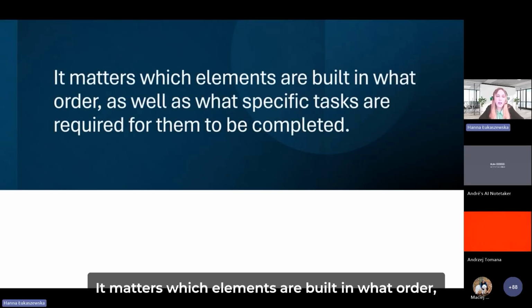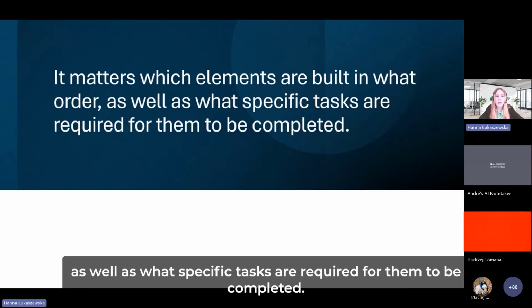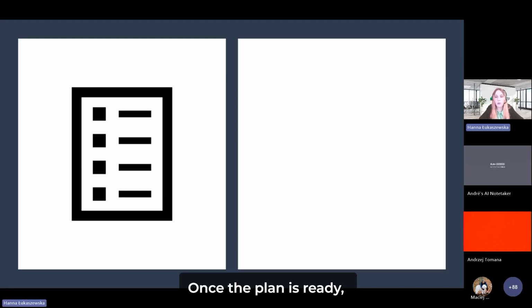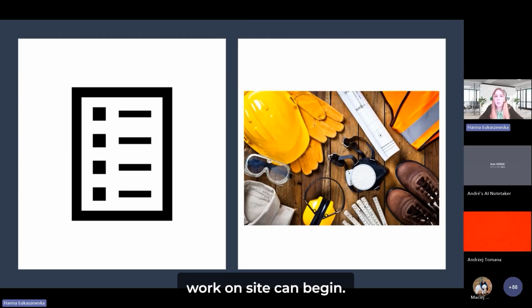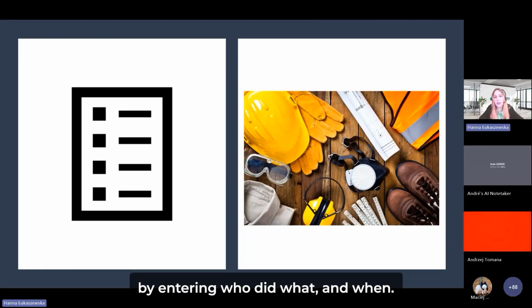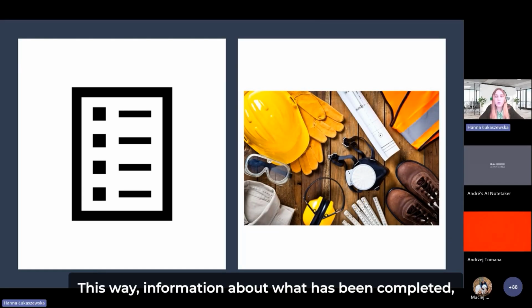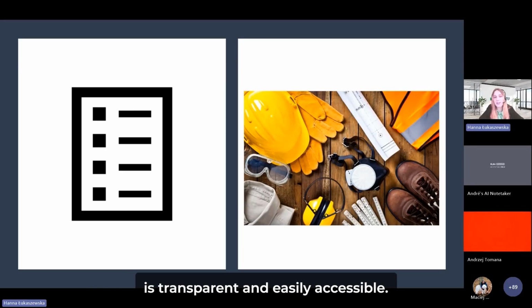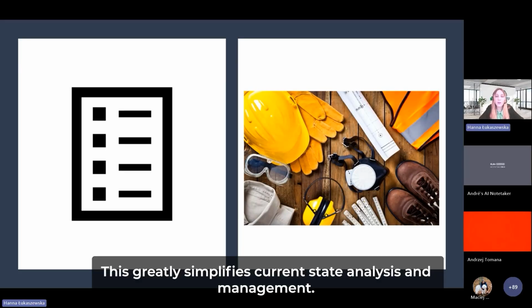It matters which elements are built in what order, as well as what specific tasks are required for them to be completed. Once the plan is ready, work on site can begin. Every completed task should be updated in real time by entering who did what and when. This way, information about what has been completed, what is in progress, and what is waiting to start is transparent and easily accessible. This greatly simplifies current state analysis and management.